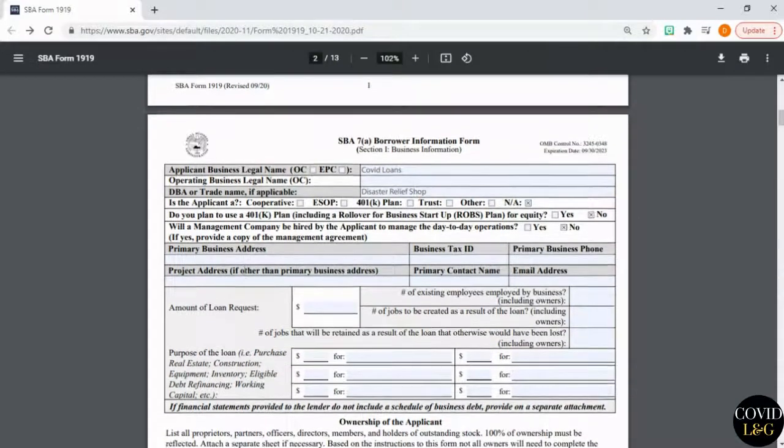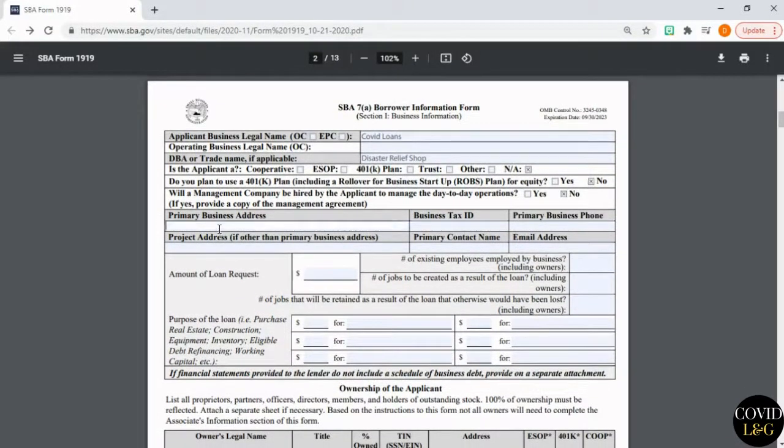Primary business address. This is where the business will be located. You put in your address. Tax identification number: because I'm a one-person sole proprietor, I file my taxes with my personal income taxes, so I'm just going to put my Social Security number here. Primary business phone number. Project address, if other than primary business address. I'm planning on doing the project at the same primary business address, so I'm going to leave that blank.